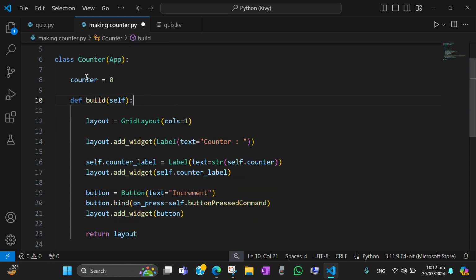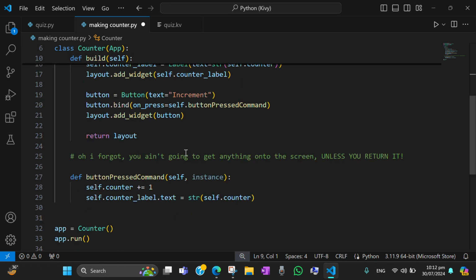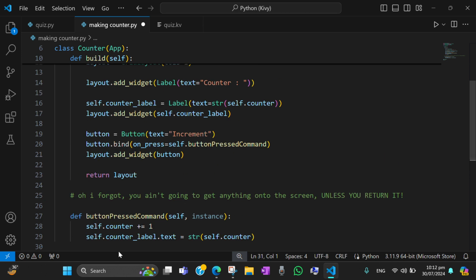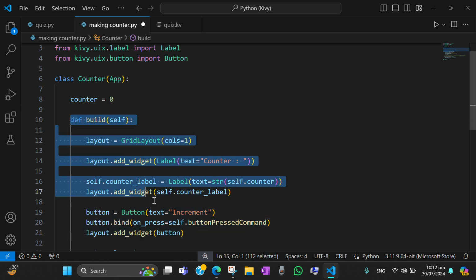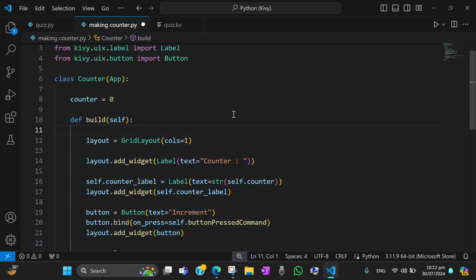Okay, so now look, if I was to put the counter variable inside the build function, and the moment I press the button, this function is run, right? And when the function is run, counter cannot be updated. Why? Because this attribute of the class cannot access another variable from inside this function. It cannot access it, okay?